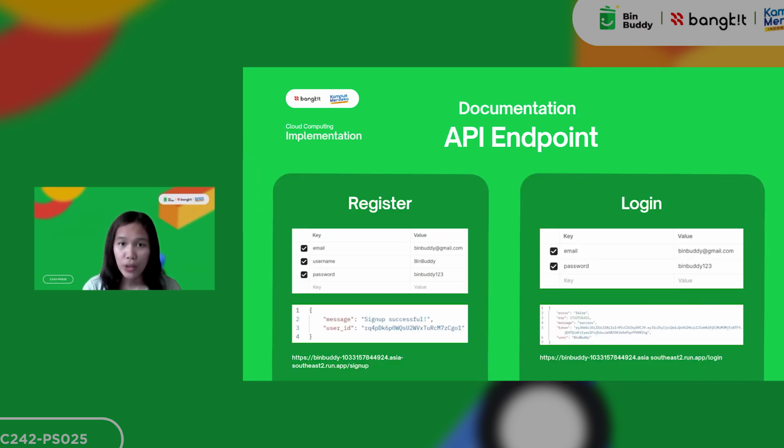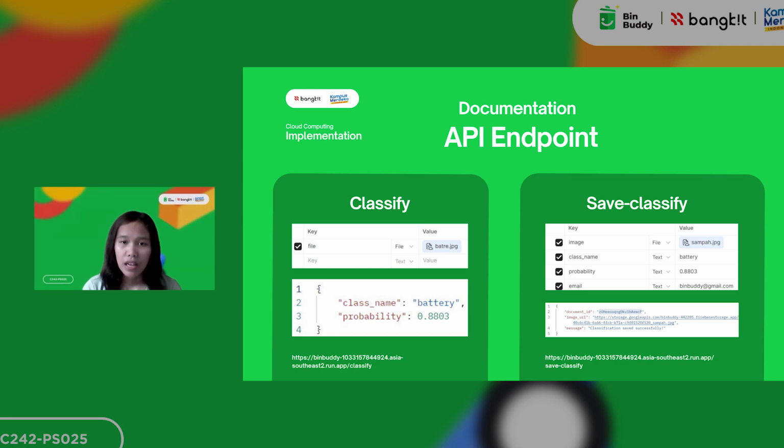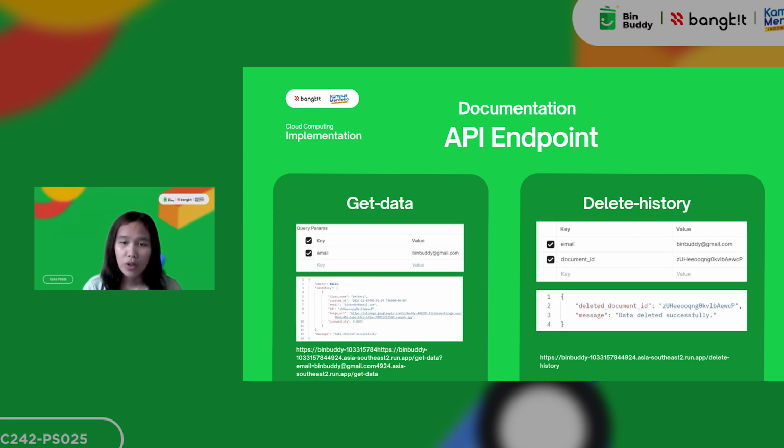API documentation endpoints. We create 6 API endpoints. First, sign up allows new user registration. Login generates a token for classification access. Classify provides the prediction result. Save classify lets users save classification results. Get data retrieves all saved classifications. And the last, delete history, deletes specific records by document ID. These endpoints ensure seamless data classification, storage, and management.